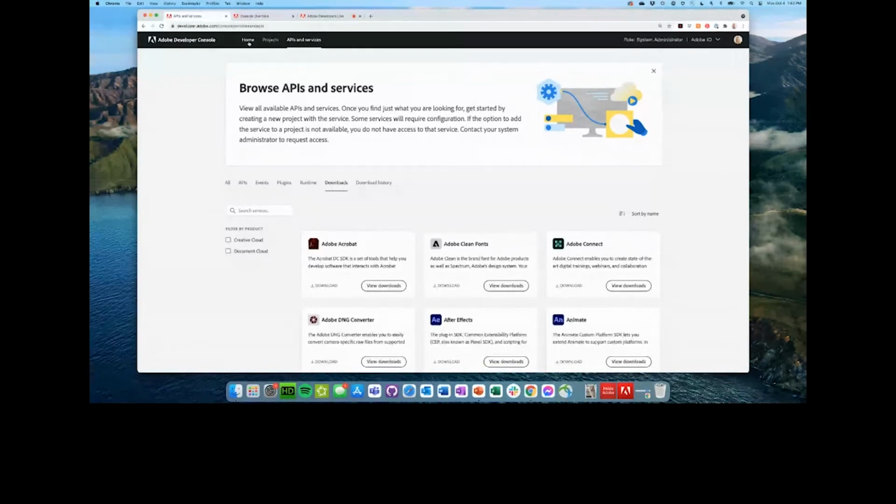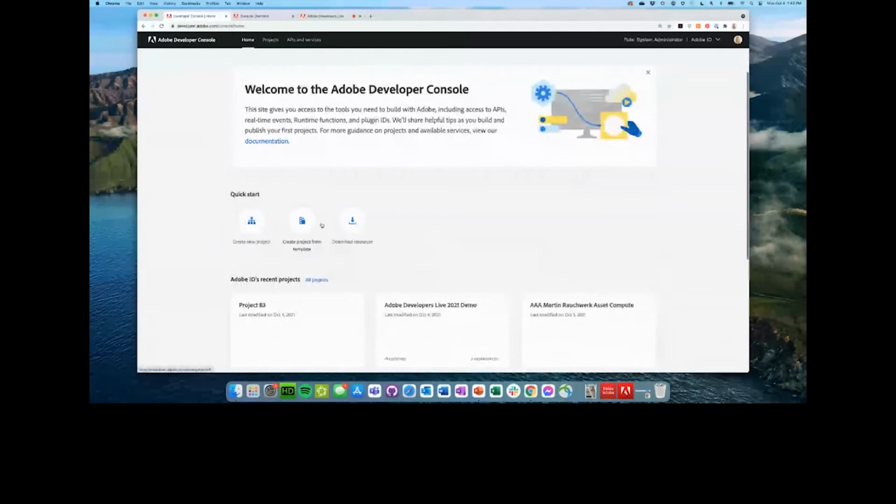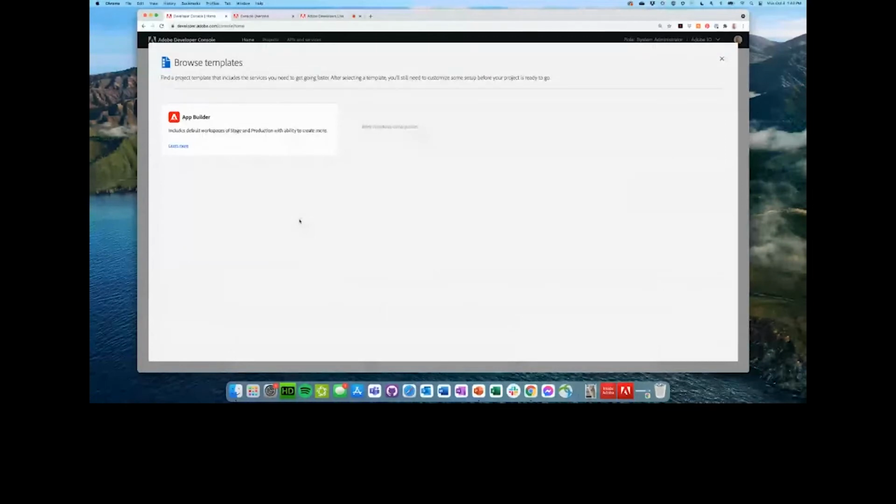If I jump back to the homepage real quick, we have a few quick starts as well. Download resources will get you straight to the download section, those SDKs. If you are interested in building with Project Firefly or Developer App Builder, you can use this project from template flow, and you can go through the App Builder flow to set up your workspaces and namespaces. I'm going to save this one for last if we have some time. I know there are a lot of sessions that are focusing on App Builder specifically.